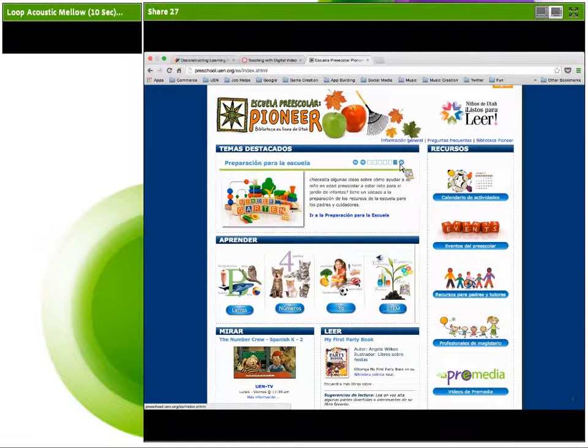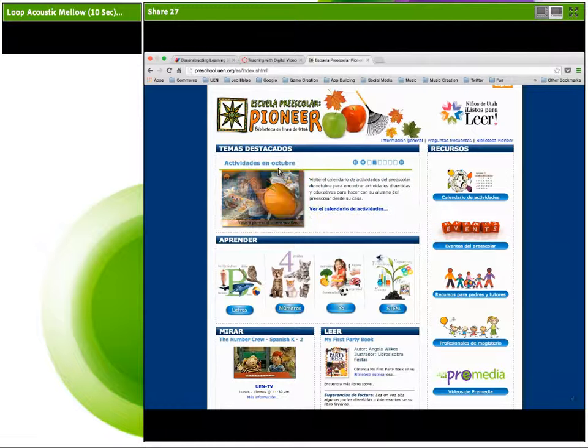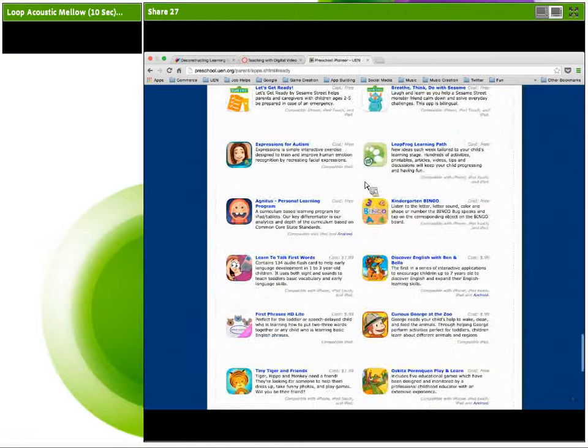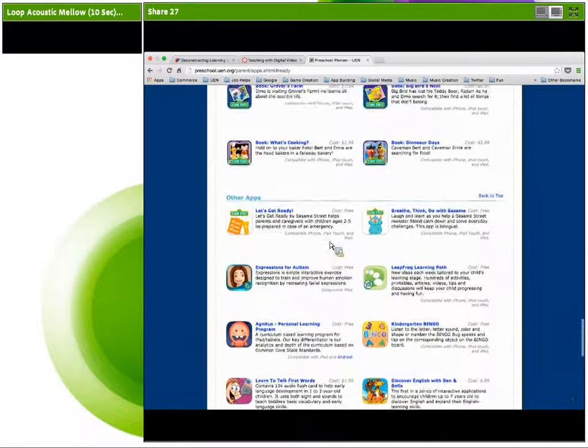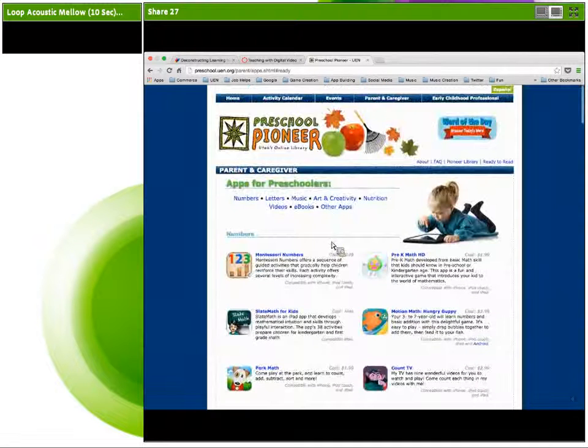The other thing I wanted to highlight is that one of these highlights, this first one in fact, says Nueva App, Preparémonos. So it's talking about a new app, and you're supposed to click to find out more about it. Well, if you click, I just want you to be aware that it takes you to the app section of the website of actually Preschool Pioneer. It takes you out of the Spanish version and into the English.